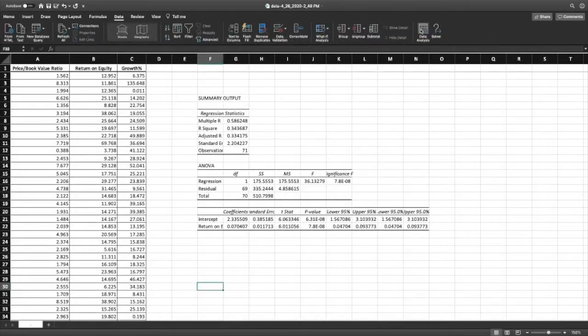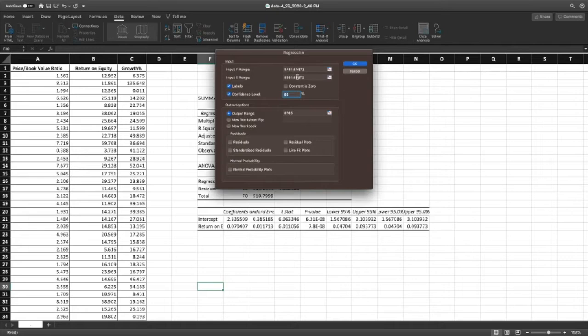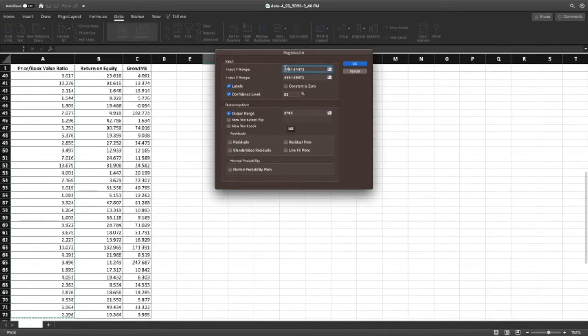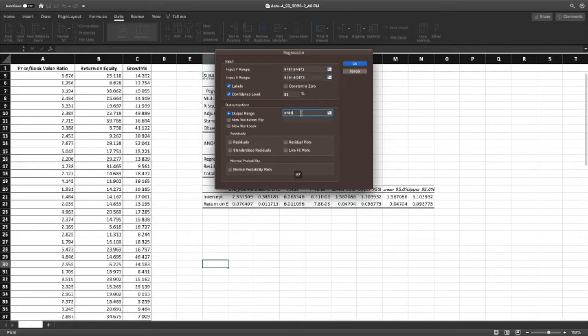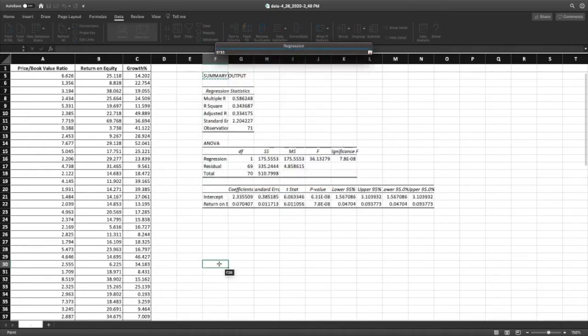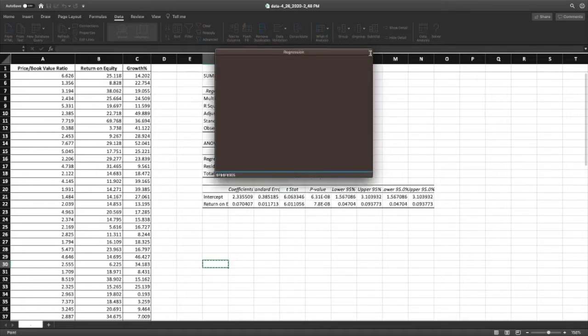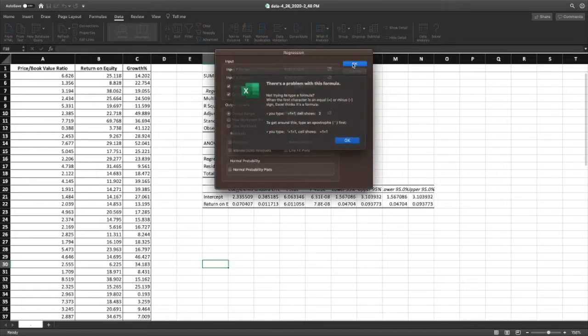Again, we go to data, data analysis, regression. Here we're still using the A column as the Y, but now we want the C column as the X. The easiest for me here is just to change these letters right here. Don't forget to change the output range because you don't want to overwrite the previous table. You want to put it somewhere below. So let's put it right here. Okay, this is going to be our second regression.